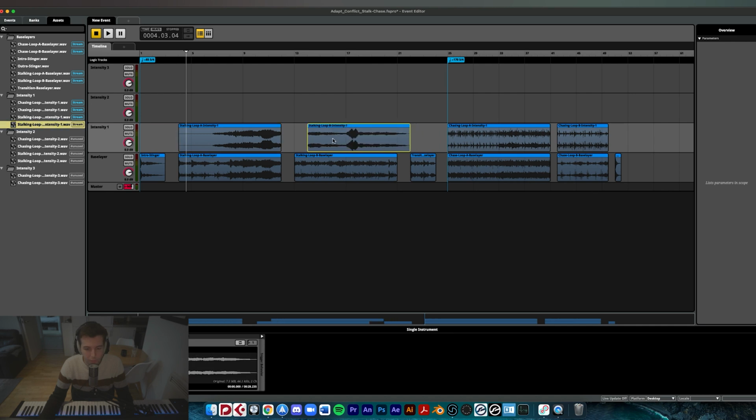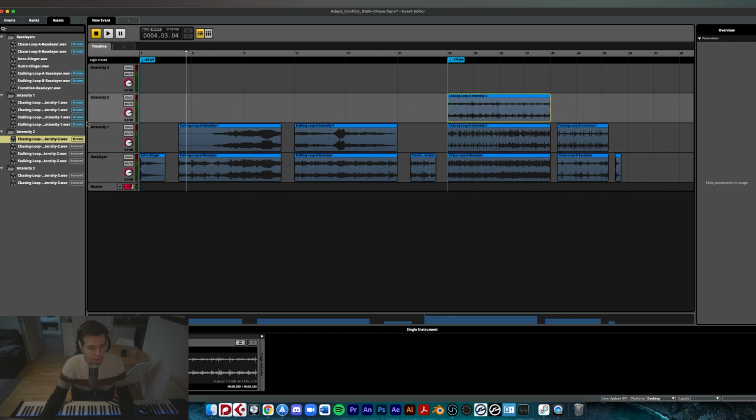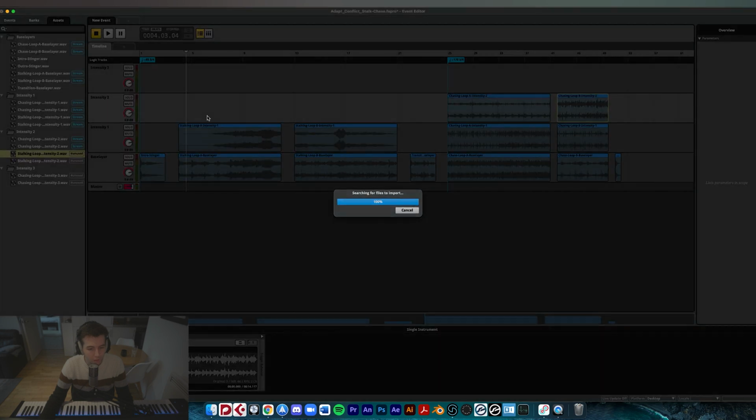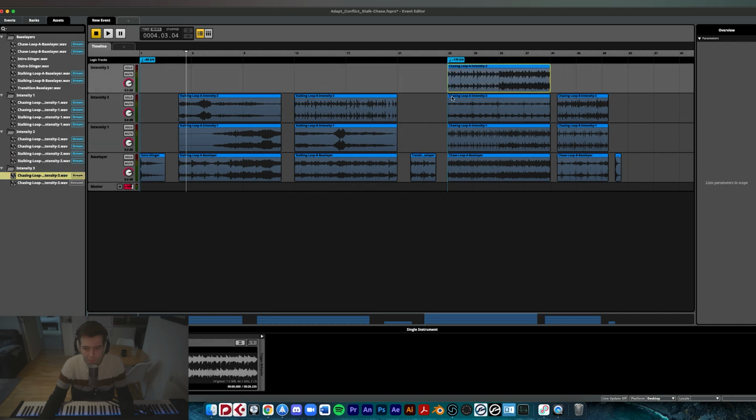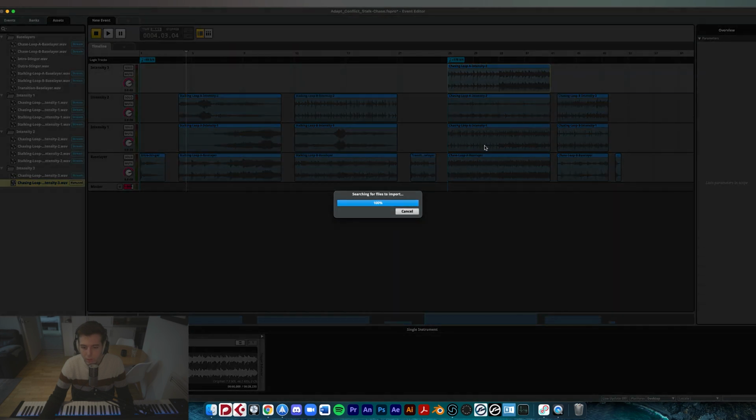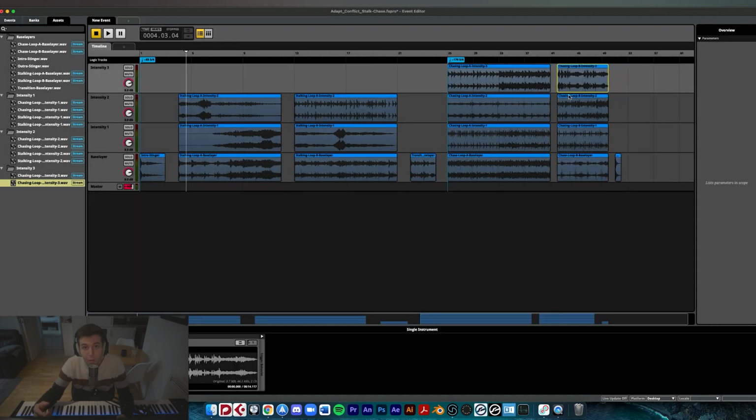Just bear with me when I pop all these in. Intensity A2. Can't stress how nice it is to be organised as well. It really helps a lot. And then finally the final level of intensity, which is only in the chasing.